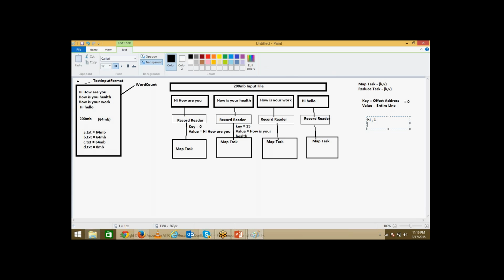We are going to do it like this in the map task: hi comma 1, how comma 1, r comma 1, u comma 1. Here we split the value. We are not going to use the offset address key; we leave it as it is. We only use the value in this case. In some other cases we may need the key also. In this scenario, counting the number of repeated words requires only the value itself.